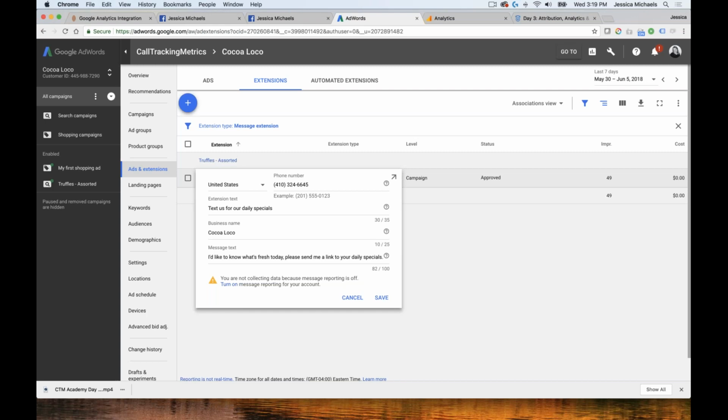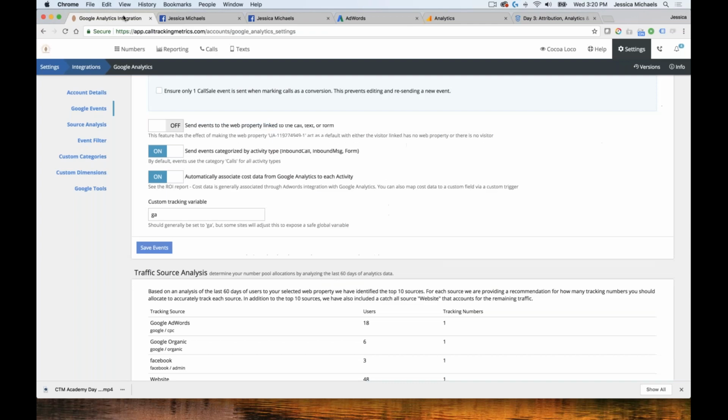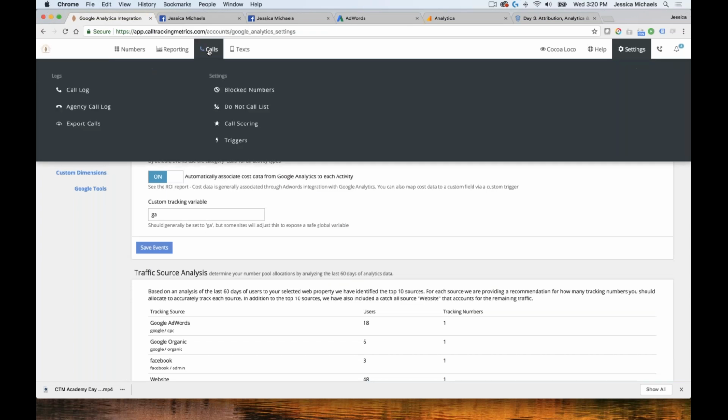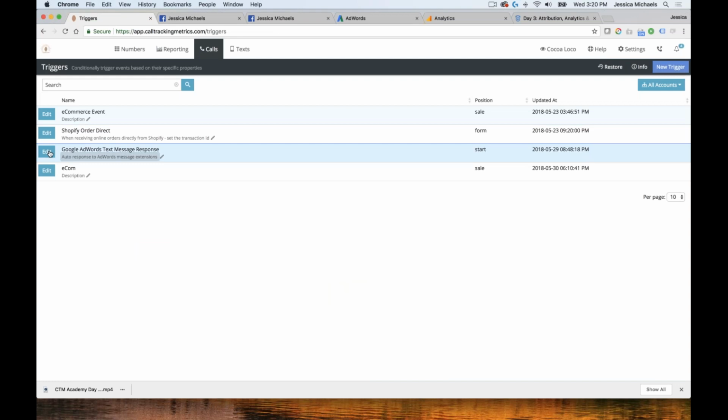So I think the real added benefit of using CTM with these is that we can set auto text responses. So if this is your business phone number and you're not using a call tracking platform like call tracking metrics, you'll probably find that it's very difficult to do text messaging, and you'd probably have to put in maybe like your personal phone number, which would then be out on the web, which you probably would not like. So what we can do is set up text triggers to automatically respond. So let's take a look at that we already have pre-configured here. So we'll go to our triggers, and then here's one that we have.